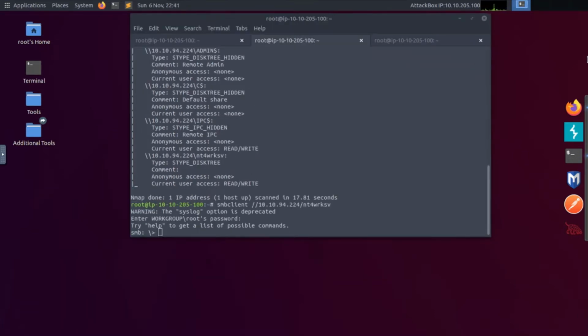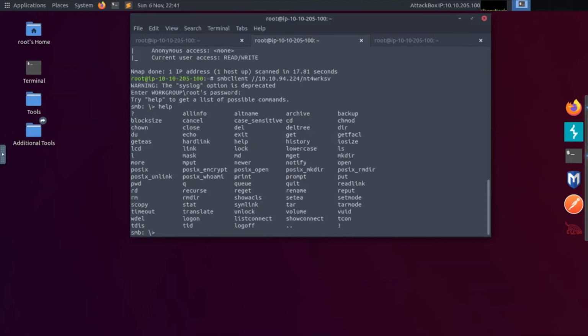All right, I went ahead and used the SMB client to see if I could connect to that NT4 WRKSV share. And it looks like I was able to do so without a password. So let's dig around here and see what we can find. Of course, if you don't know the commands, you can just type in help here to pull up a list of commands you can use.